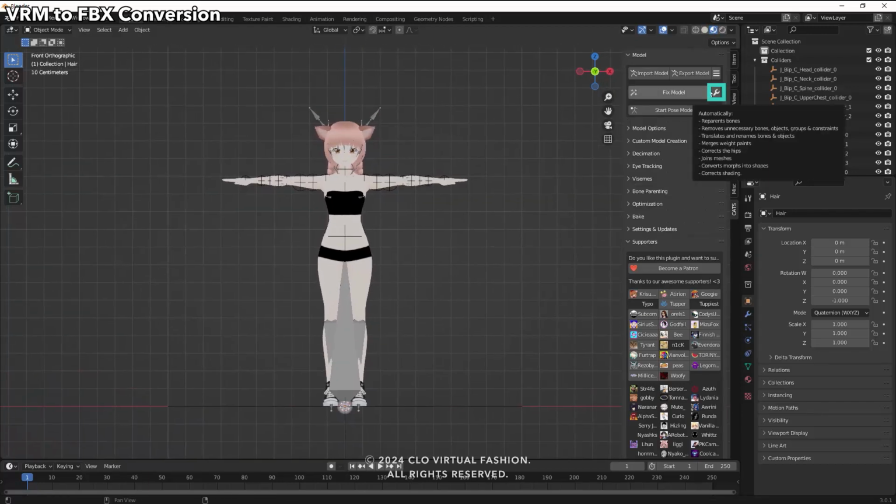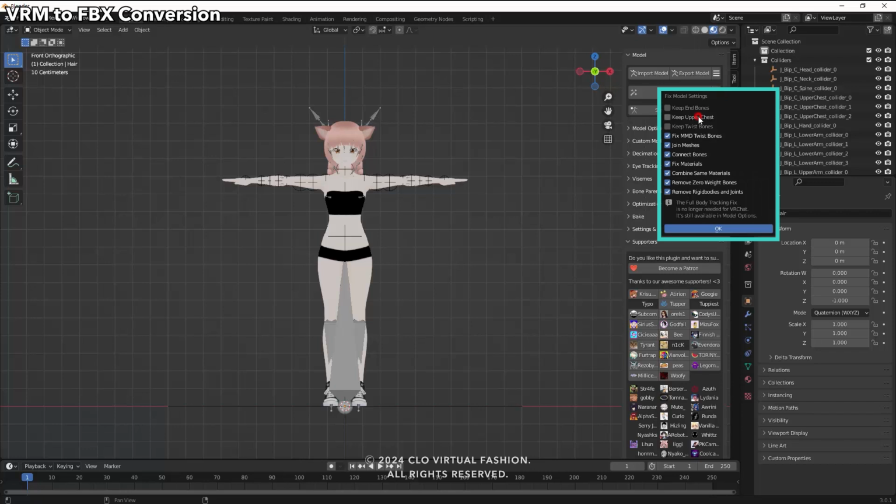Click on the icon next to Fix Model in the Cats add-on. Select the same options as shown on the screen, then click OK and Fix Model.